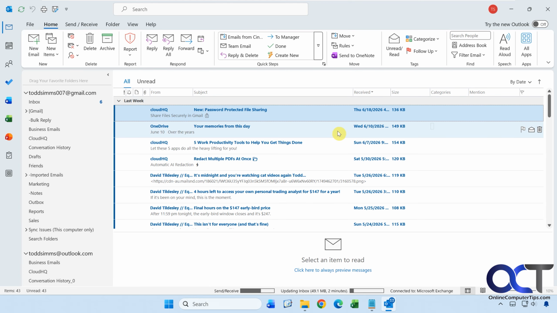And now we have our email back, and you can see down here the send and receive, updating the inbox. It says connected to Microsoft Exchange, even though it's not really Exchange, it's just connected to the Gmail and Outlook servers. And then once this is done, we'll be back in business.